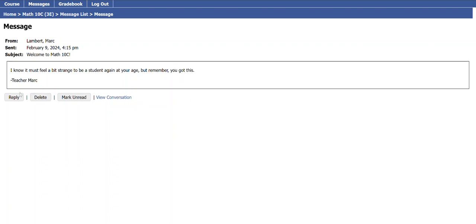Now, I can reply to this, of course, or I could just delete it. I could manage it as I want, and I can send a message whenever I need. So let's look at how I would actually send a message.